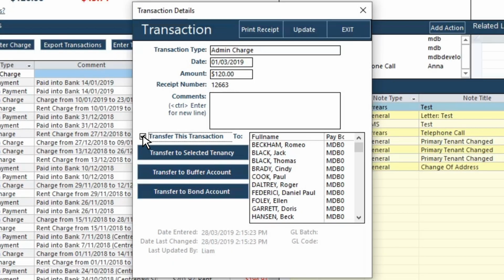The reason we can't delete transactions is because auditors may want to see transactions that have been removed, but we can send them to the buffer account, which means that they no longer register as part of the tenancy transactions. They'll no longer appear on the tenant's ledger, and they won't appear on any statements.